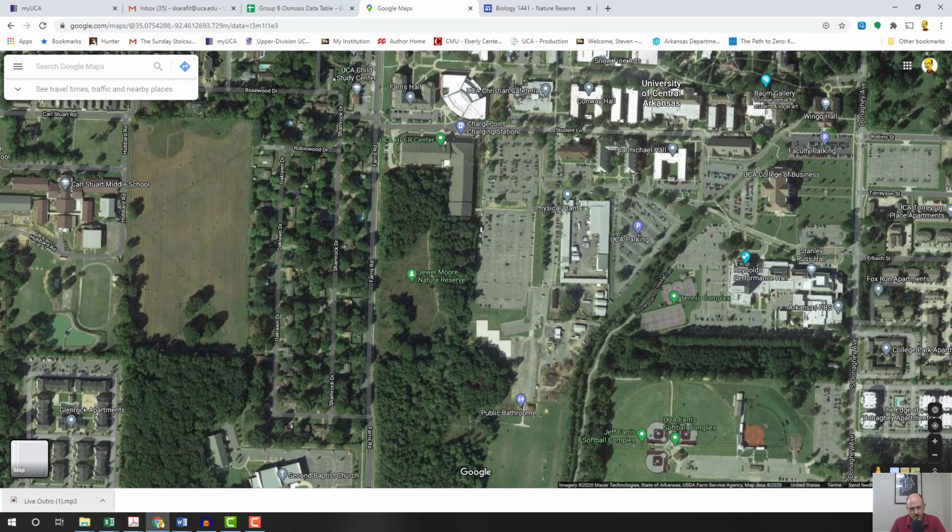Biology 1441 students, the upcoming lab may be one of your favorite labs or one of the more challenging labs for you, depending on how well you like going out in the woods. So your mission this week is to work in lab groups. Your instructor will be assigning you to those groups. I'll let them figure that part out.